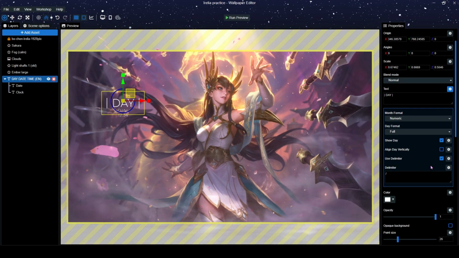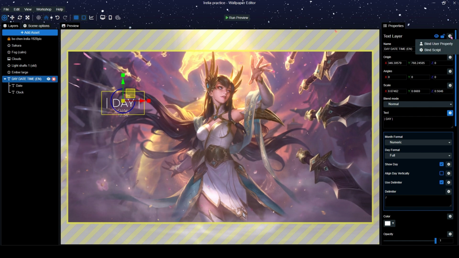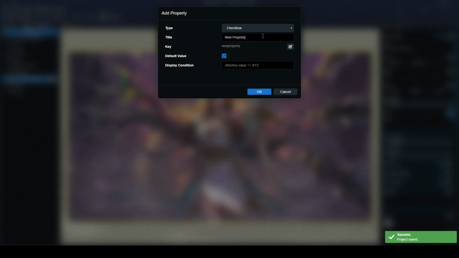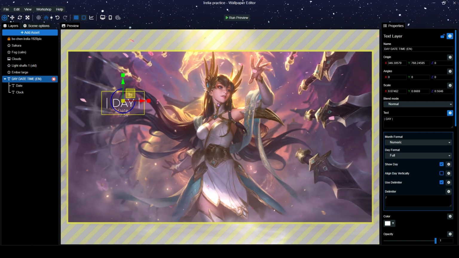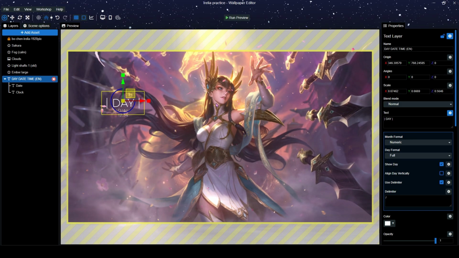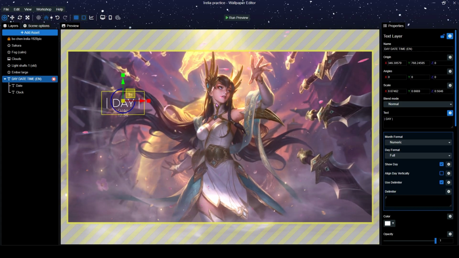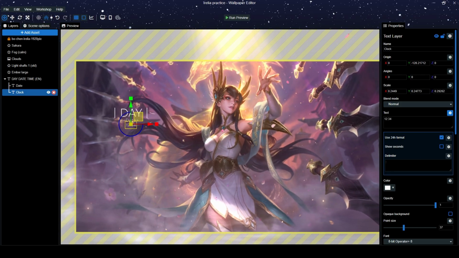And I'd recommend if you go to this little cogwheel here and press bind user property, add property, type in clock. Press OK. Now what this does is basically that once you're outside the editor and you're using your own wallpaper, you will have the option to enable or disable the clock. So if you go to clock here, you can enable the 24-hour system.